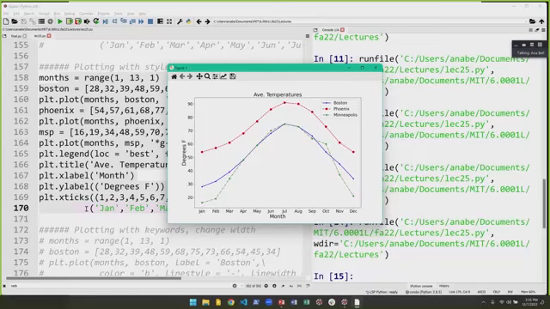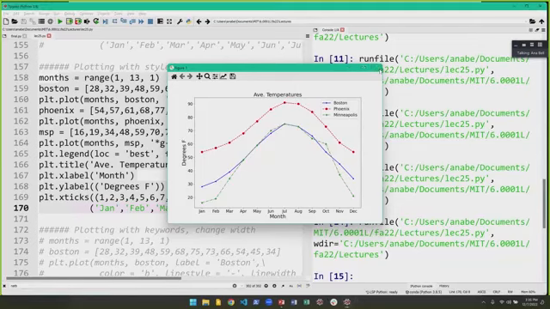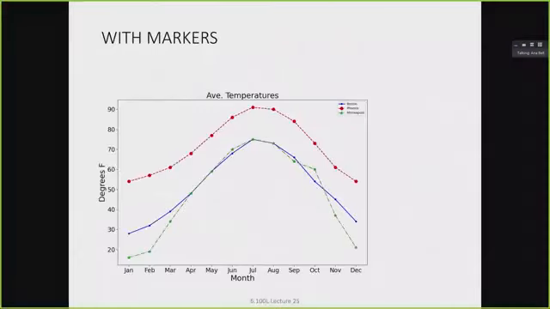So we can also do triangles, we could do squares. There's lots of other marker options, and they all exist in the documentation for Matplotlib. Okay? So this is what we got. Perfect.